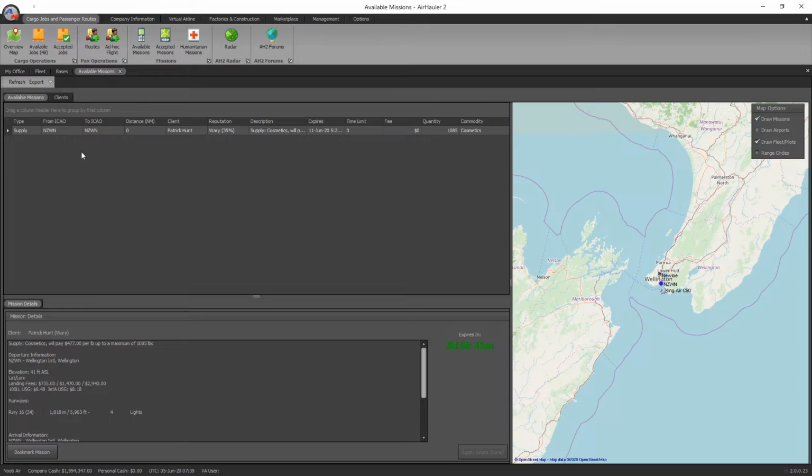So in this case here, we have got Patrick Hunt, and all he's saying in this mission here, he's actually not telling us to fly anything specifically. He says, can you just supply me with £1,085 of cosmetics? And so this is where commodities come into play. So let me do a quick overview of commodities, and we'll go into this in a lot more depth when I talk about factories in a future episode. But you do need to start to think about commodities, which are essentially just goods.